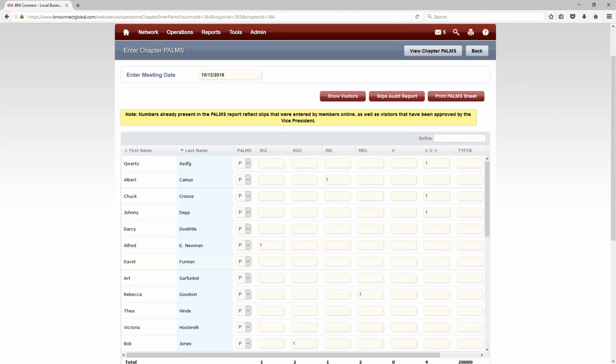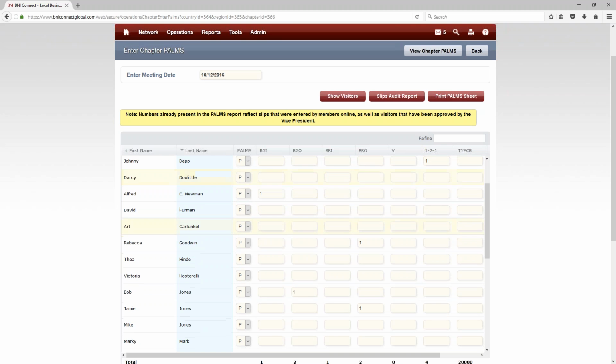Thank you for closed business is when somebody is recognized for a referral that closes. It does only take whole dollar amounts, so you can't put in a period or anything like that. It will give you an error message there saying whole dollar figures only.